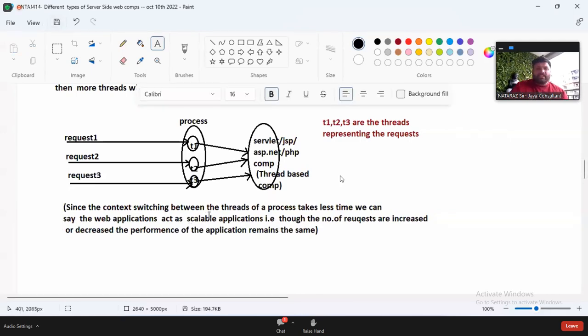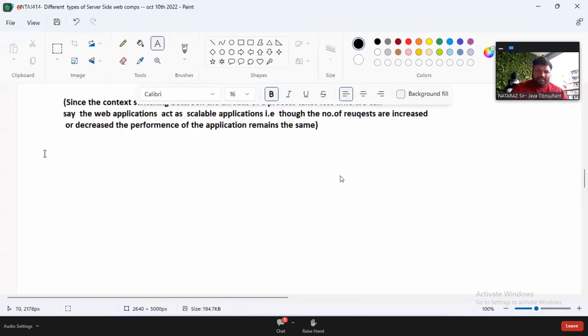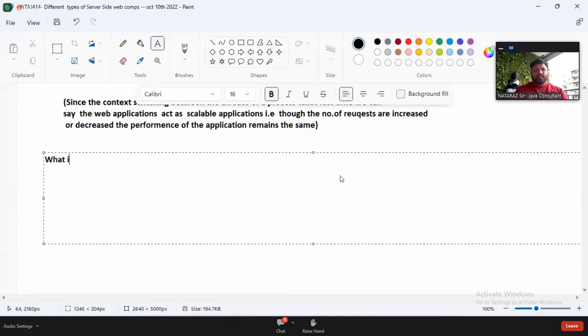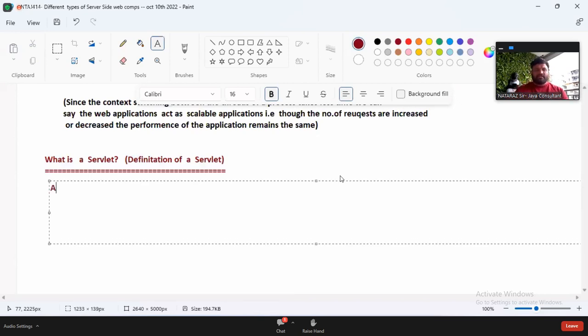So now tell me, guys, thread-based web components are good or process-based web components are good? So definitely thread-based web components are good or not? Super, guys. Now tell me, someone asked, what is a servlet? So, definition of a servlet.